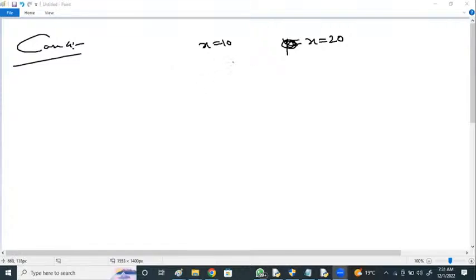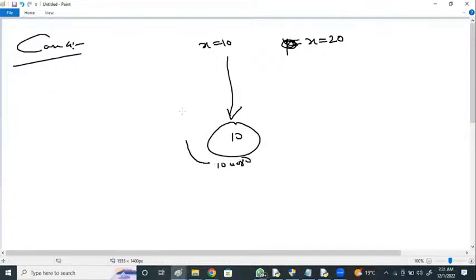Now try to answer, everyone. Previously x and y, now x and x. How many objects? For 10, one object. For 20 also, one object.